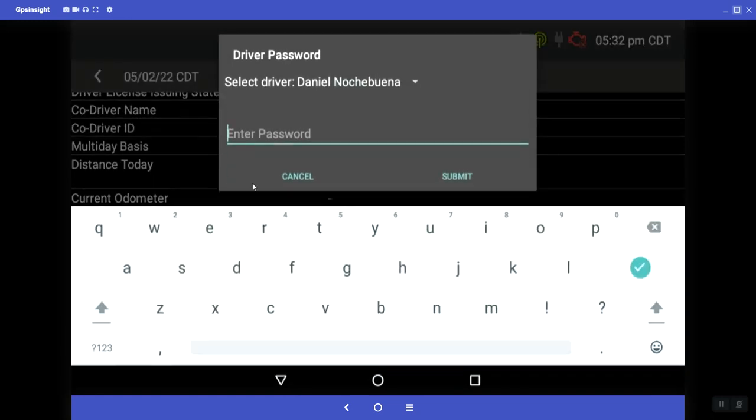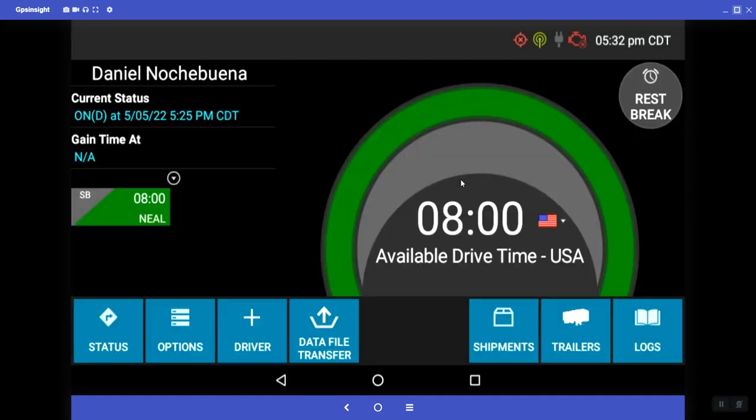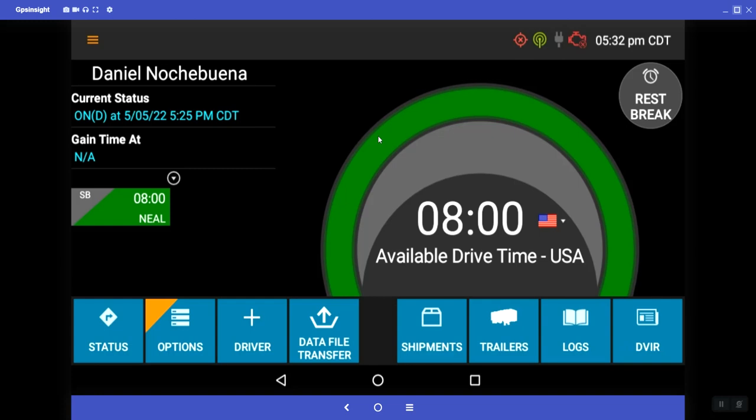We go back to home. Let me just put this guy's password one more time. And it was going to be the same exact process for either Danny or Neil, whoever is active at the moment.